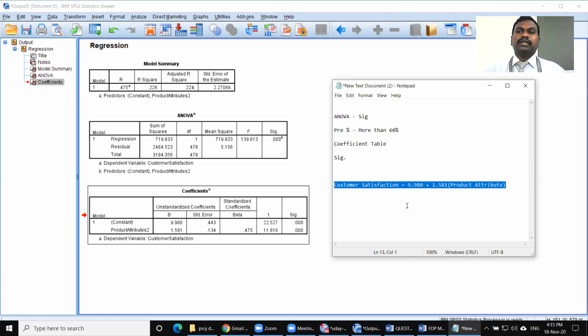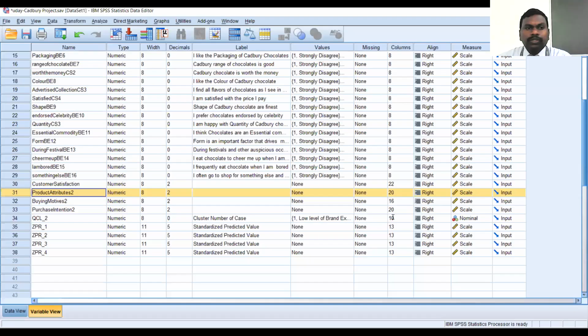If you have two variables, make sure that one is dependent and another one is independent. Here, this constant and the product attribute are what we call predictors. The predictors predicting the dependent variable should explain at least more than 60% for the model fit.